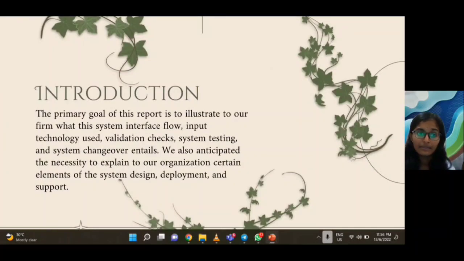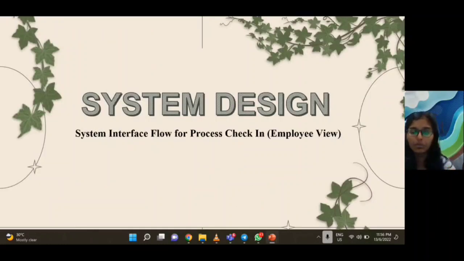Introduction. The primary goal of this report is to illustrate to our firm what system interface flow, input technology use, validation check, system testing, and system changeover entail. We also anticipated the necessity to explain to our organization certain alignment of the system design, development, and support. System design, system interface flow for process checking.